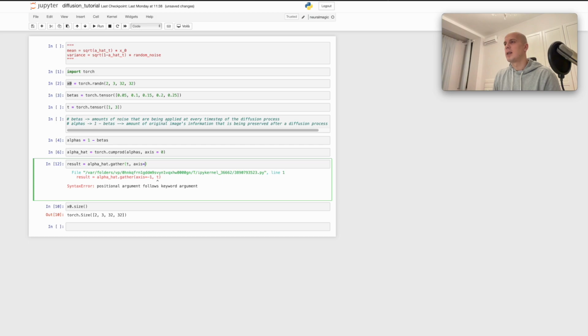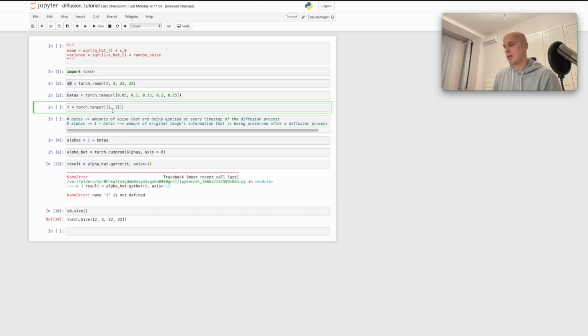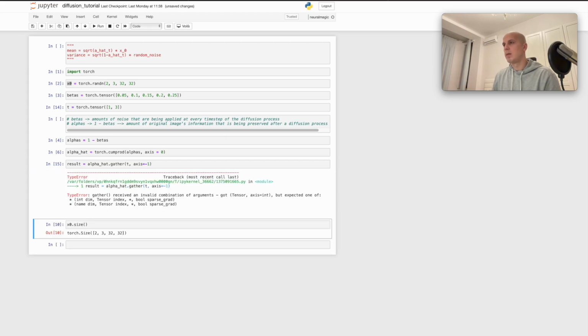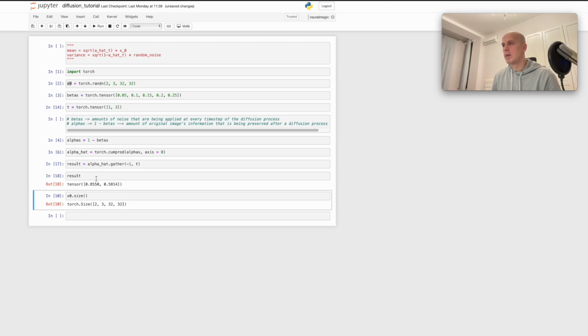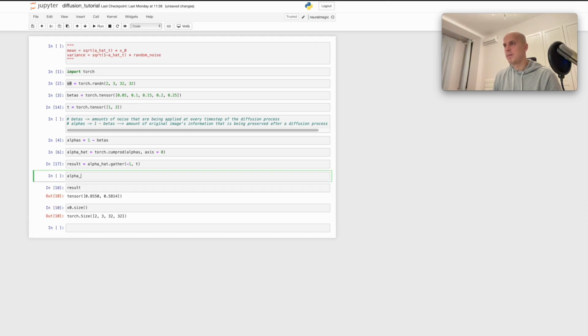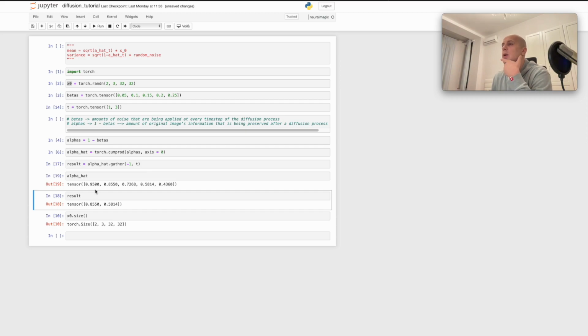T axis minus 1. Well, let's take a look. Alpha hat gather. All right, let's just verify it. Yes, so we want to get the first value and the third value, and this is what we get. Perfect. All right. This is great.